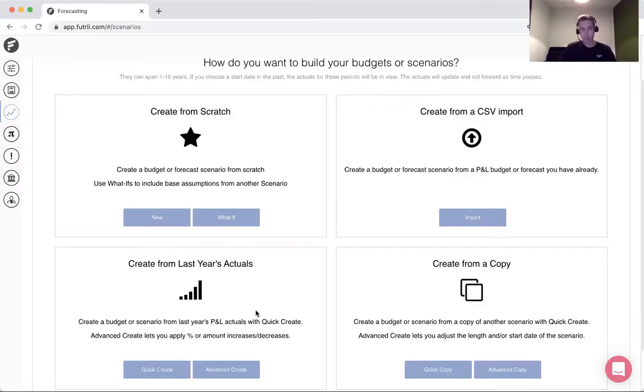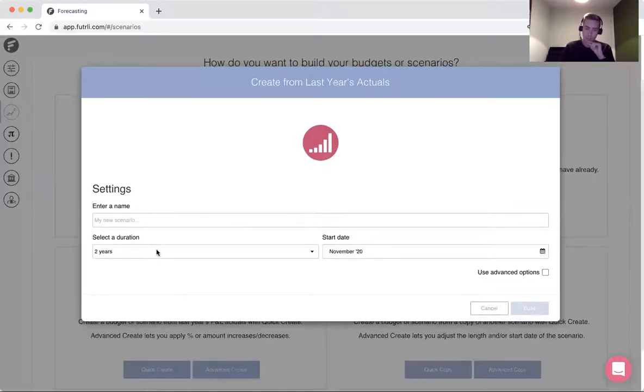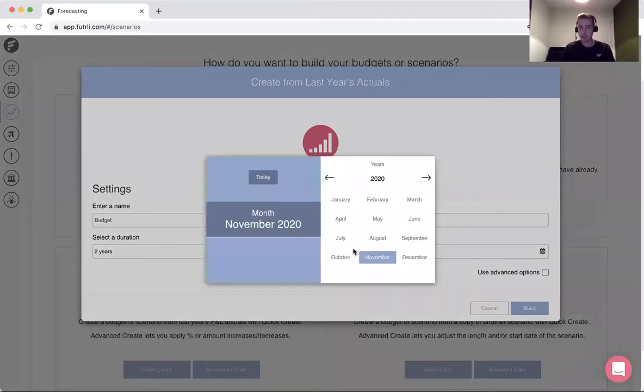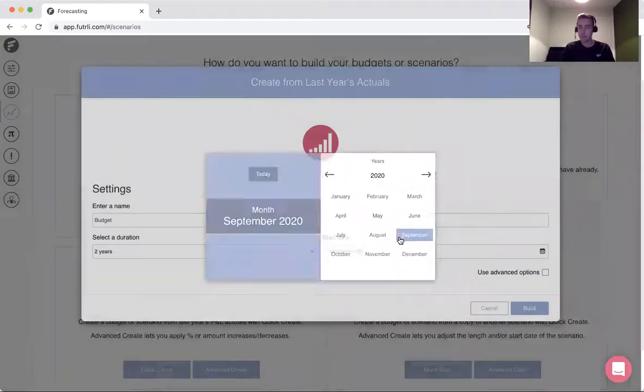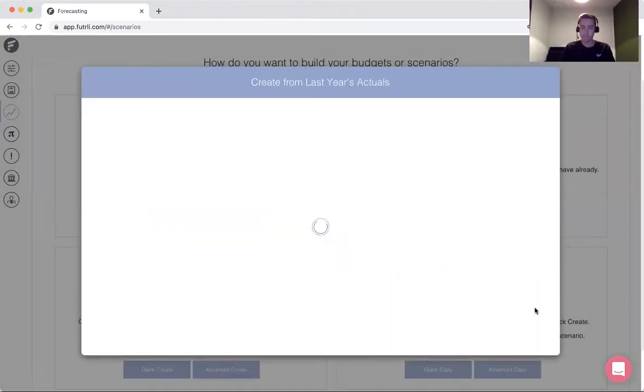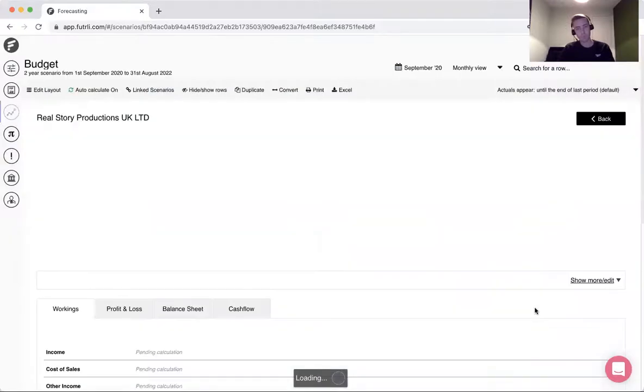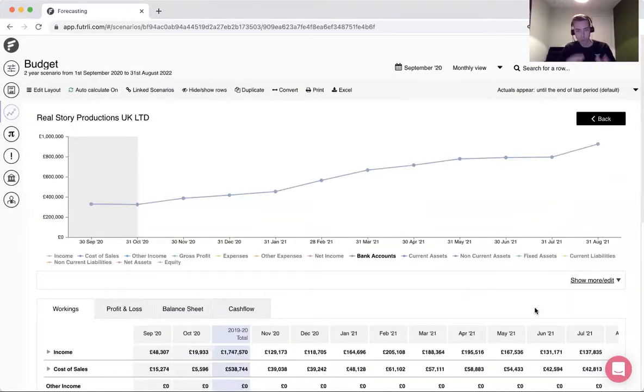So we're going to use this option, the create from last year's actuals, and we're going to effectively build a budget that would have been starting a couple of months ago from September. So we're then going to build this report as like the last quarter, the last few months compared actuals versus budget. So we're going to use the quick create option on the last year's actuals. We're going to call this budget. We'll leave it as a 2-year. Like I said, we're going to start this budget back in September. And then click build. Cool. So that's built out our scenario to begin with.